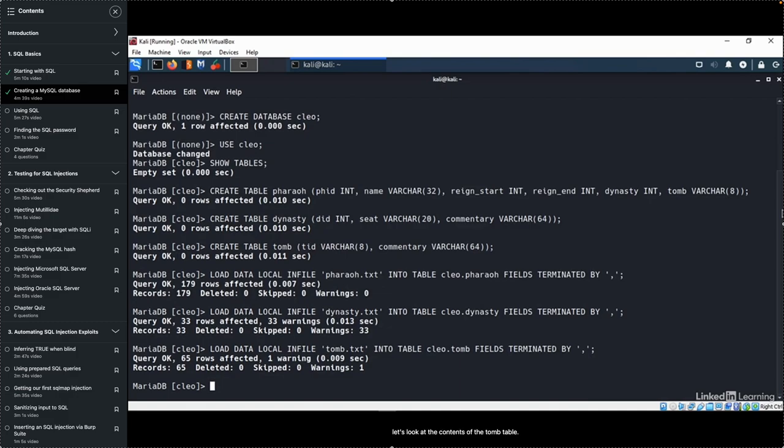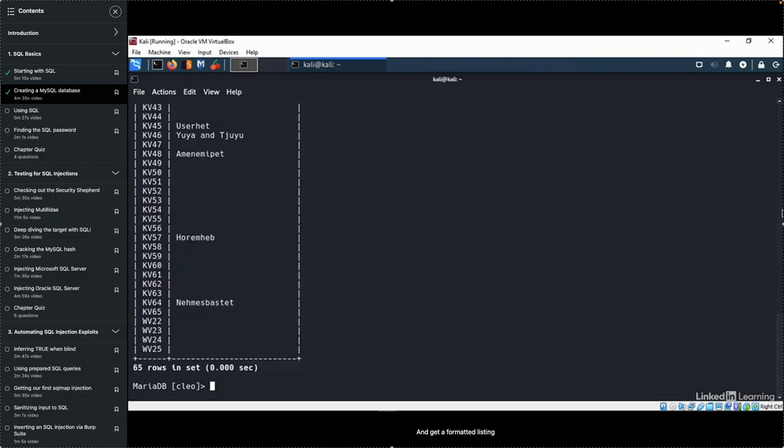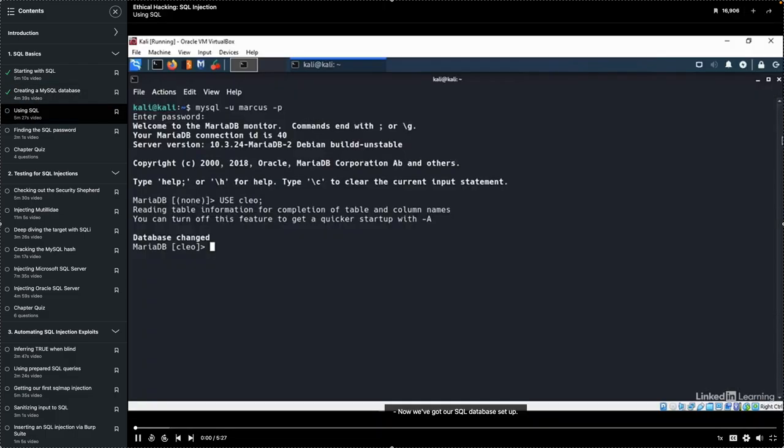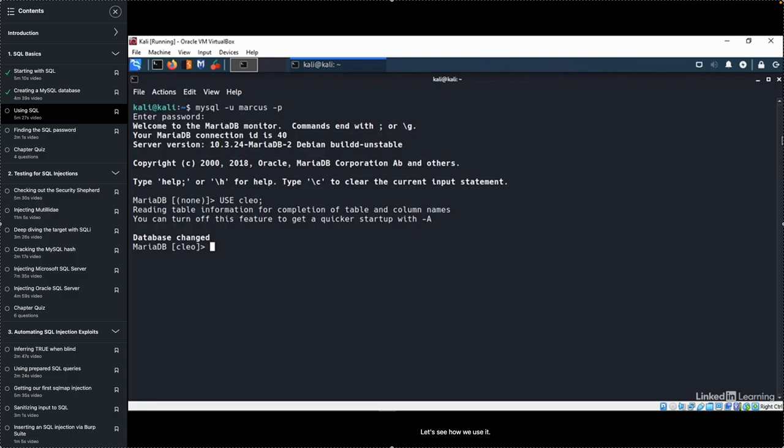Just before we go, let's look at the contents of the tomb table. Select star from tomb, and we get a formatted listing of the records in the tomb table. Now we've got our SQL database set up, let's see how we use it. We've already seen how to list all records in a database. Let's see how we select just a subset of the table.